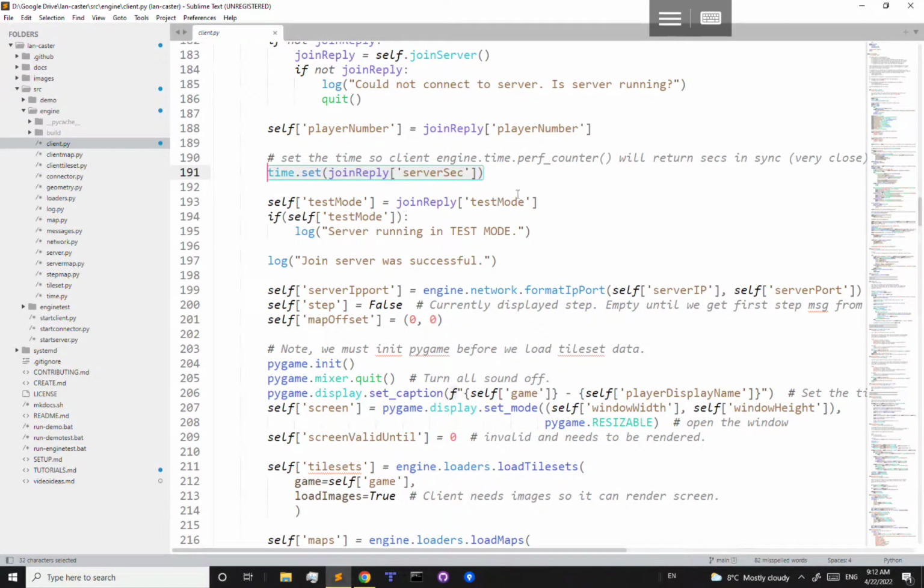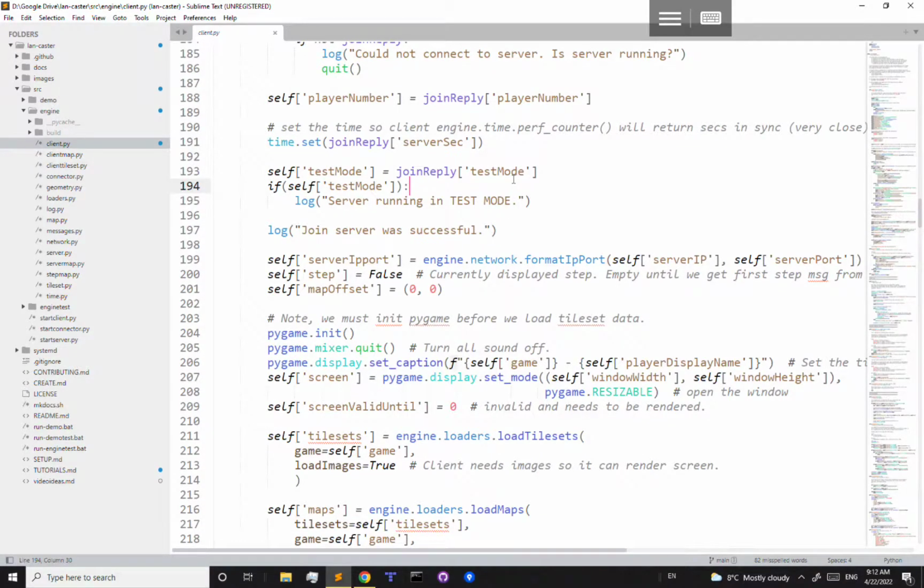Checks to see whether the server is in test mode. If the server is in test mode, then we make sure that we log that, so we know that we are also in test mode. That's why you can put the -test on the command line for the server, and then the client also shows all the text saying it's in test mode. It comes back in that join reply message.